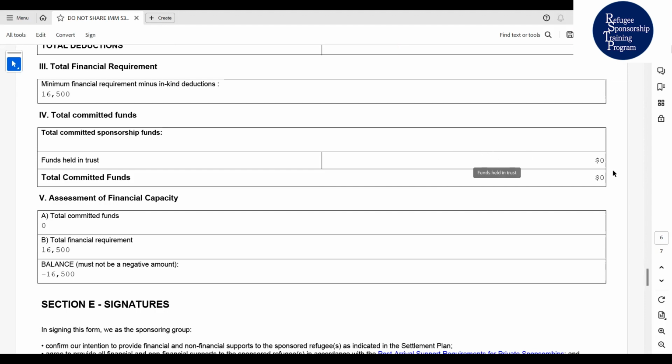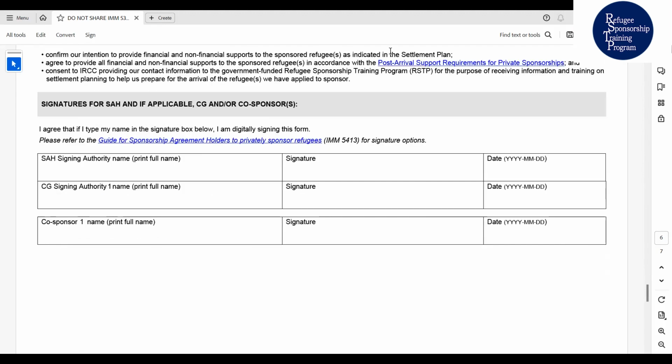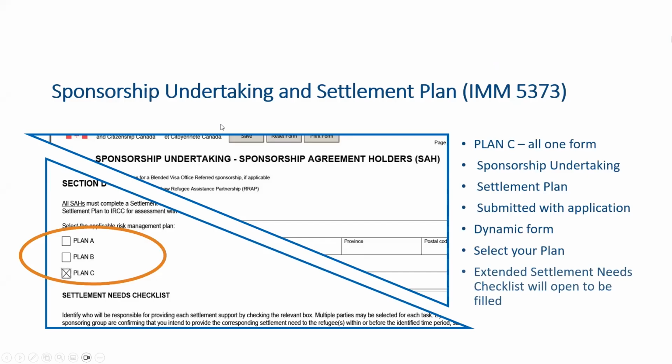You then have to indicate where the funds are held. Are they held in trust? We'll talk more about this later on in the presentation. And then you'll be able to sign the form. So that's what the new undertaking and settlement plan form looks like. There's the extended settlement needs checklist. There's the expanded financial section where you'll have to use the sponsorship cost table to provide a breakdown of the budget. And there's also the dynamic features of the form, which, depending on what risk management plan you're in, will change depending on what you select here in section D.